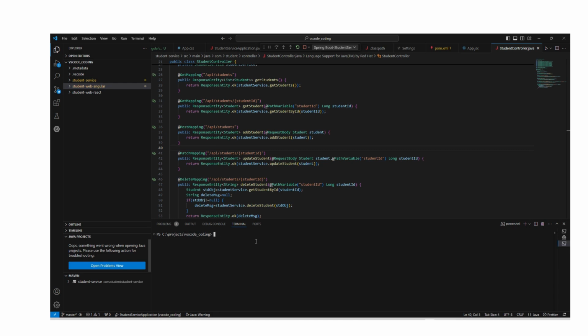Now here we can run our application using the command ng serve -o. First we need to go to our project folder, which is student-web Angular. Now we can run this command with -o to launch our application in the browser.